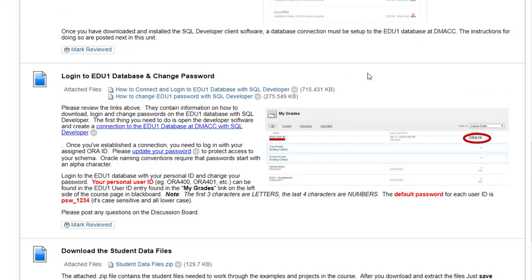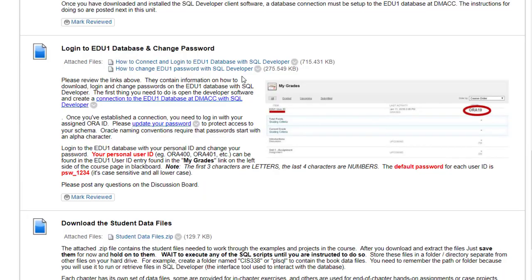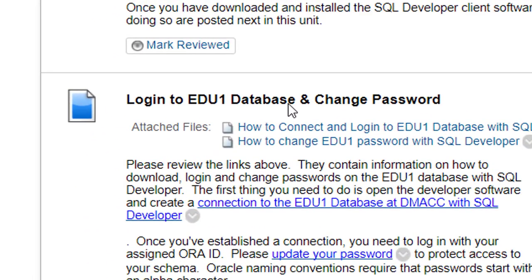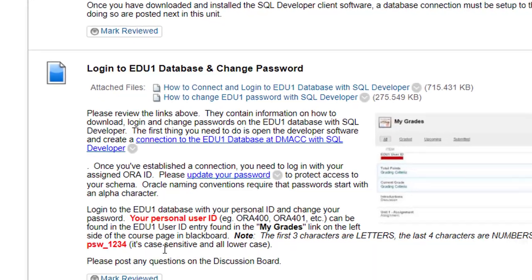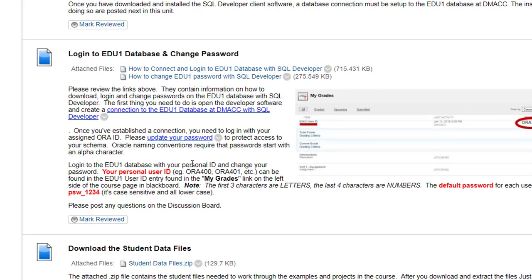And then once that is downloaded and installed, you're going to go in and open that software, the SQL Developer, and you need to create a connection to the EDU database that we're using for this course. So there's some instructions here. You're going to want to read this all very carefully.